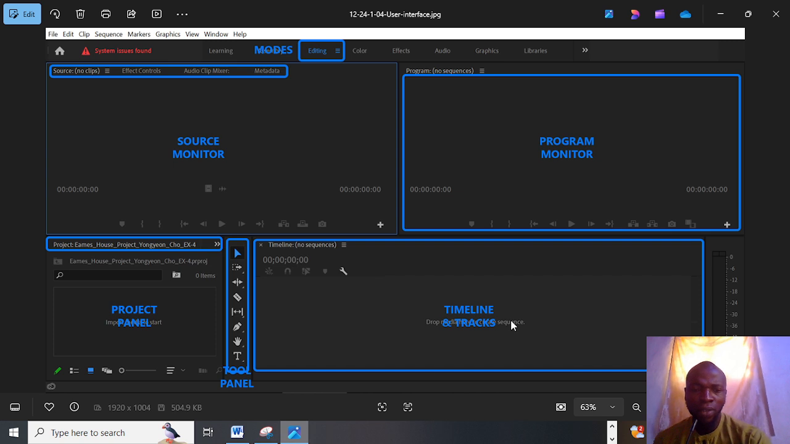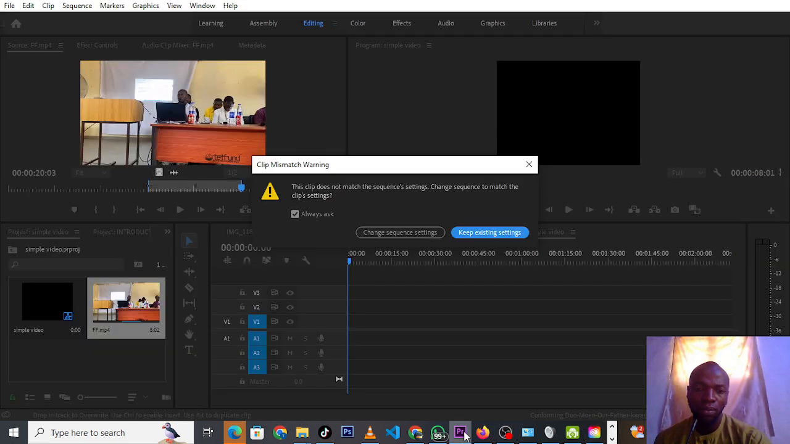This timeline is where you can now cut, arrange your video the way you want your video to be. So I will just come here. Once you drag this, it will ask you, this clip does not match the sequence setting. Change sequence setting to match the clip setting, because this video already has a setting, and you can see in this program monitor, this is the orientation of the video, but you can see this original video, the width is bigger than this one.